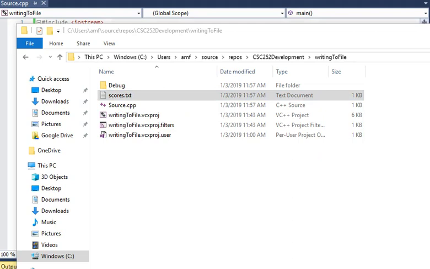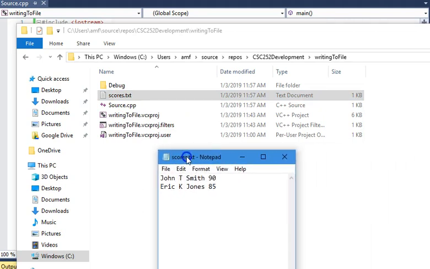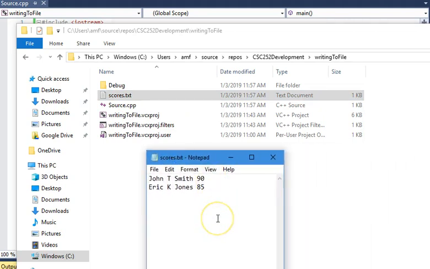So when I open it, this is the output. John T. Smith 90, and then Eric K. Jones 85.